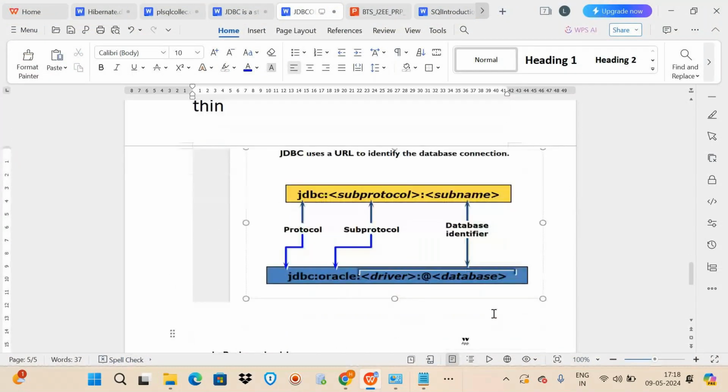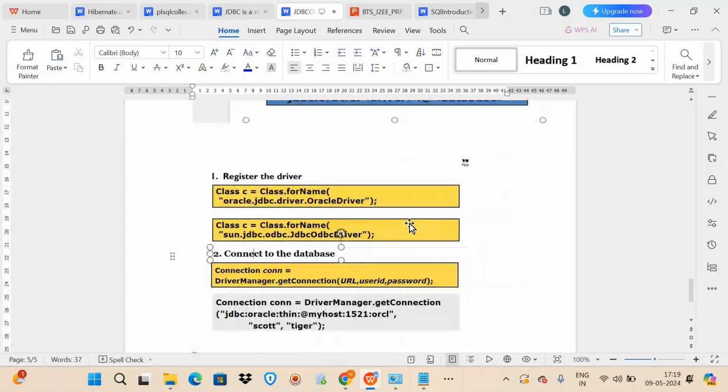Okay, see, this is the JDBC colon. Sub protocol is what? Oracle. And you will provide the driver, thin driver or what type of driver you are using. And then the subname. Here you will provide the protocol 1522 and the service name. This is how we are providing the URL. Okay, just one sample. And we are registering the driver.